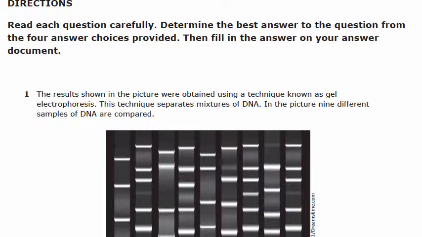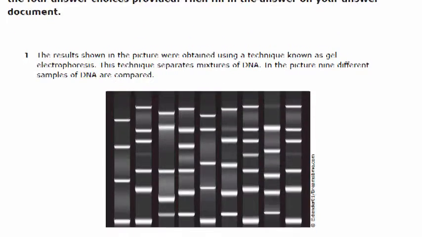Determine the best answer to the question from the 4 answer choices provided. Then fill in the answer on your answer document.